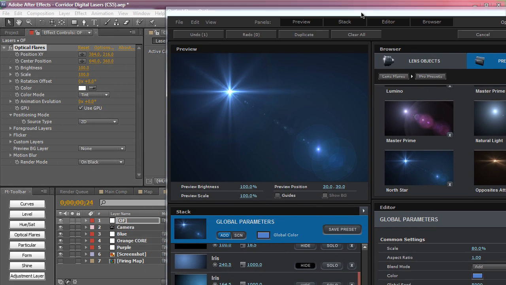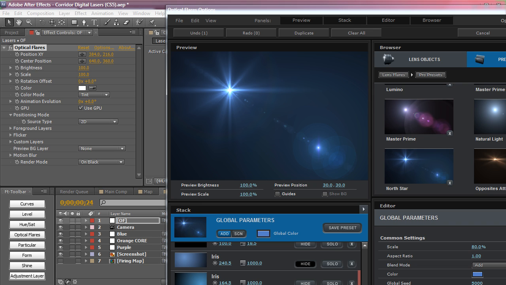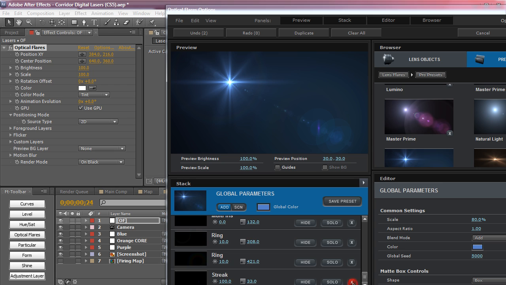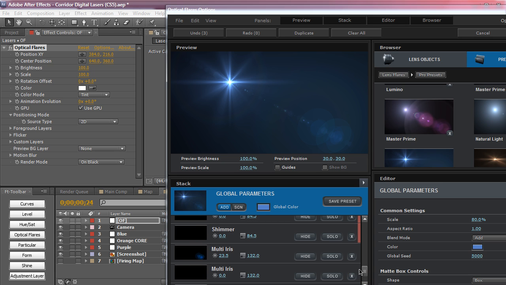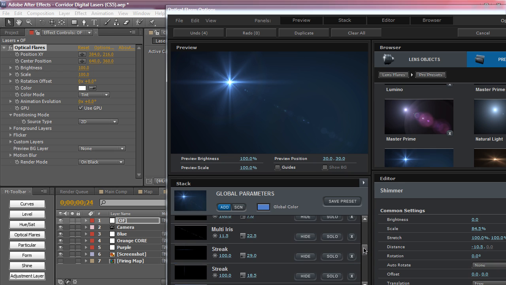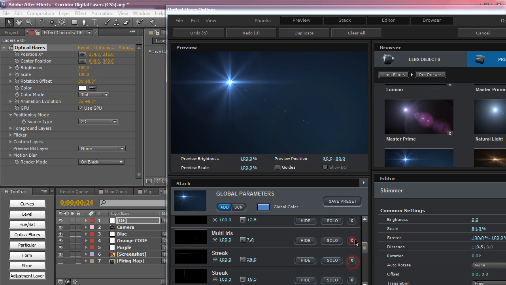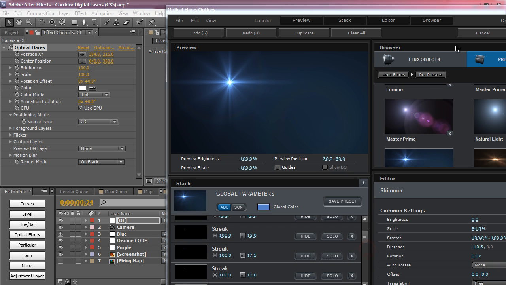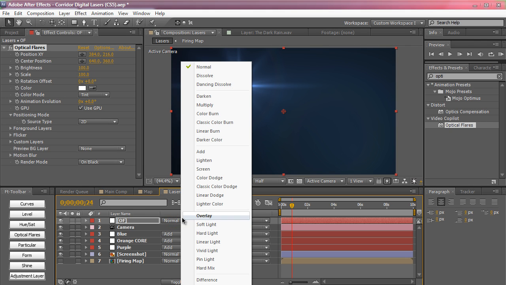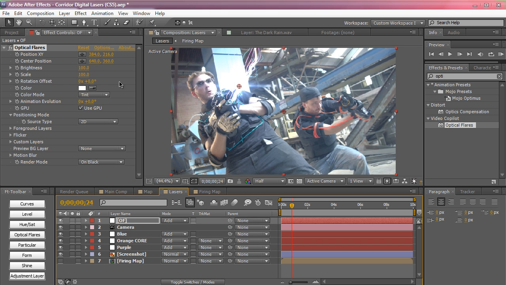I'm going to go in here and delete some of the assets that come bundled with it. I'm going to delete the glow, the streak, and some of the irises. We don't really need any of the irises because we're using it as a muzzle flash rather than an actual lens flare. So we're going to change the transfer mode from normal to add. We're just going to add it to our scene and position it right at the barrel of the gun, so it's kind of like a muzzle flash.